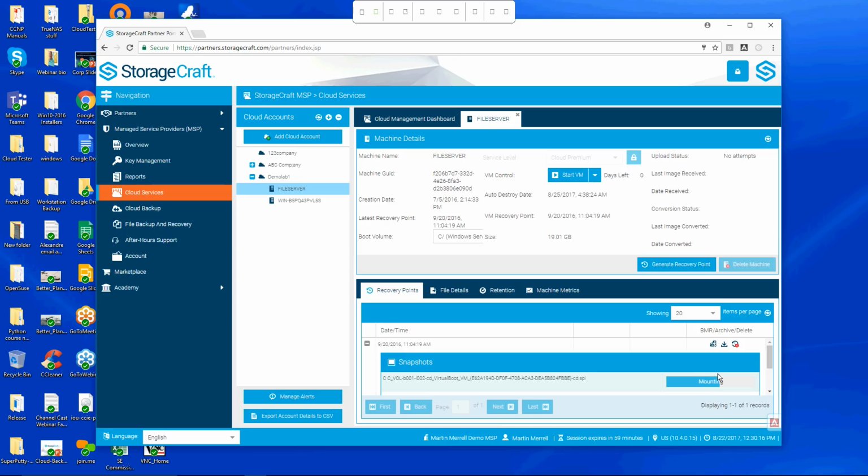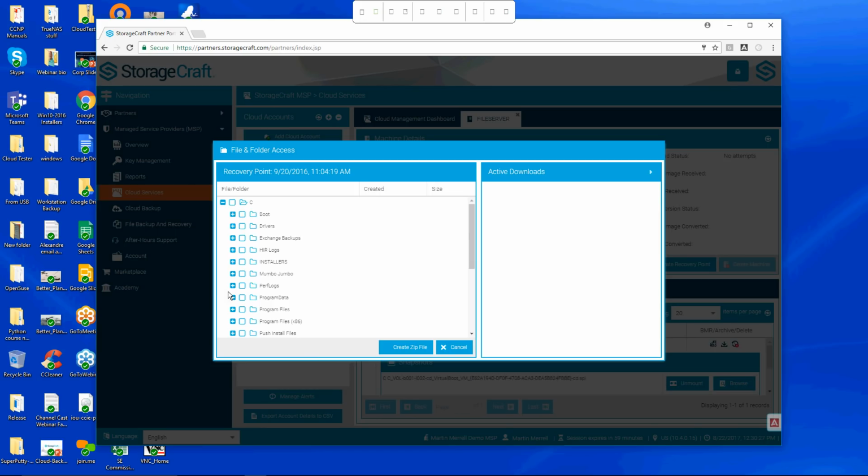So once this mounting is complete, I'm going to be able to browse through my hard drive, so to speak, just as if it was local. I'll be able to find all my different folders. There we go. Let's go ahead and browse it.